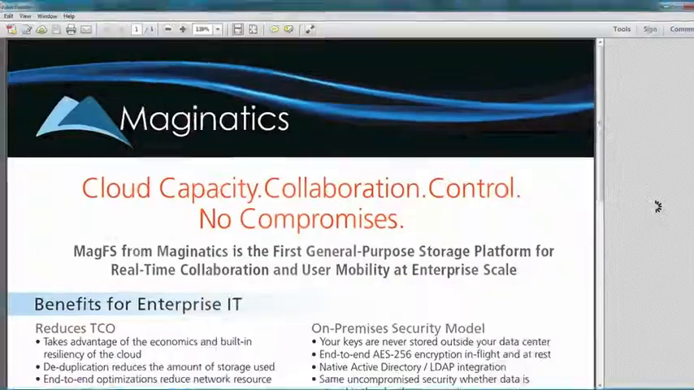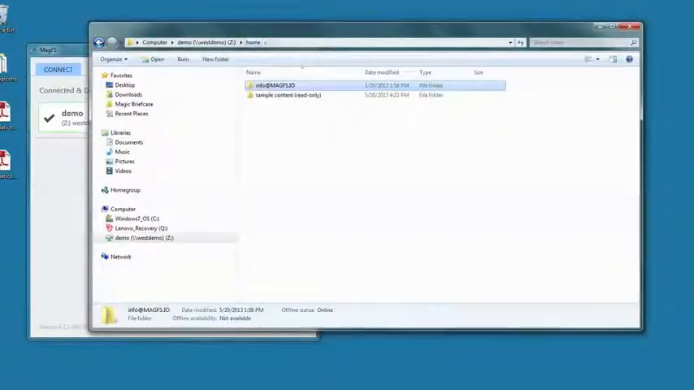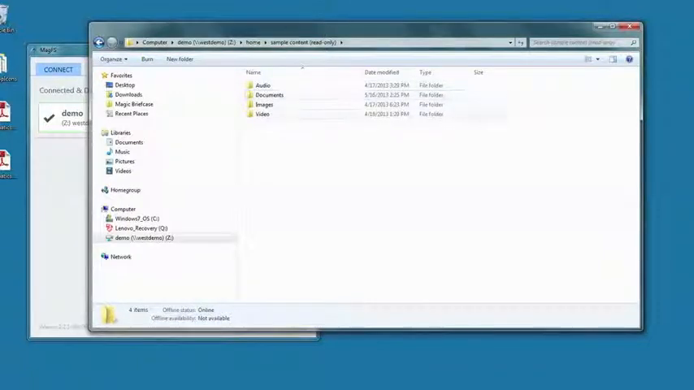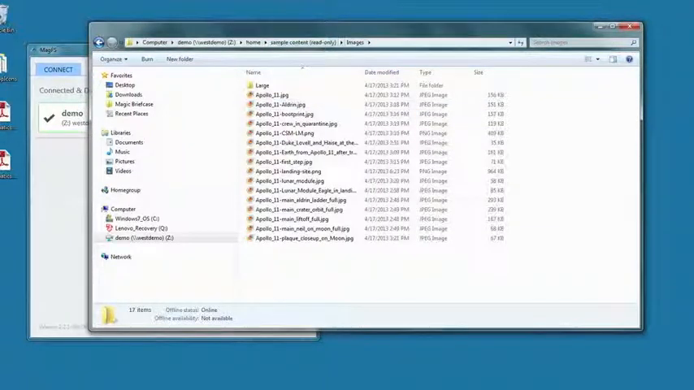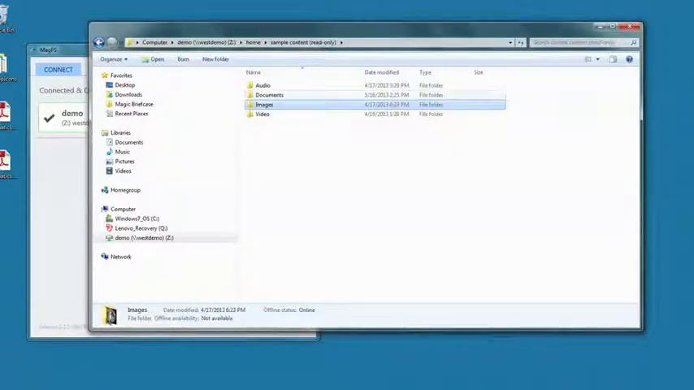All right, if I go back now in the share, I can explore the other folder that's there, Sample Content, which is a read-only folder. In here, you'll find examples of image files, videos, and audio files to give you a feel for how efficiently MagFS handles all file formats. And that's all there is to it.